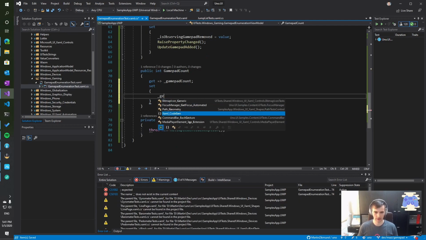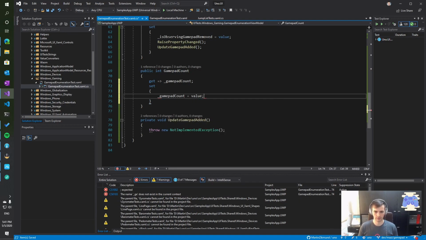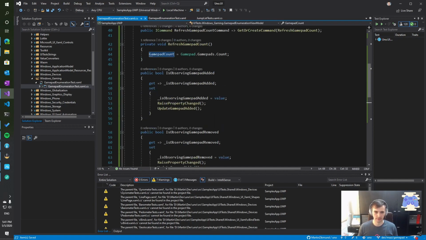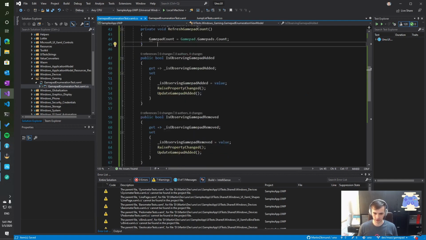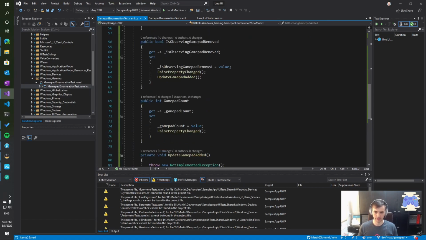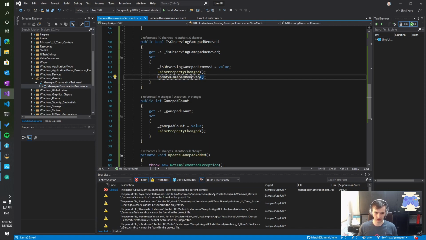And we set gamepad and we raise property changed. This is good. So with this in mind, we can update the gamepad count. That's fine. And we have to implement these methods for updating the events in themselves.